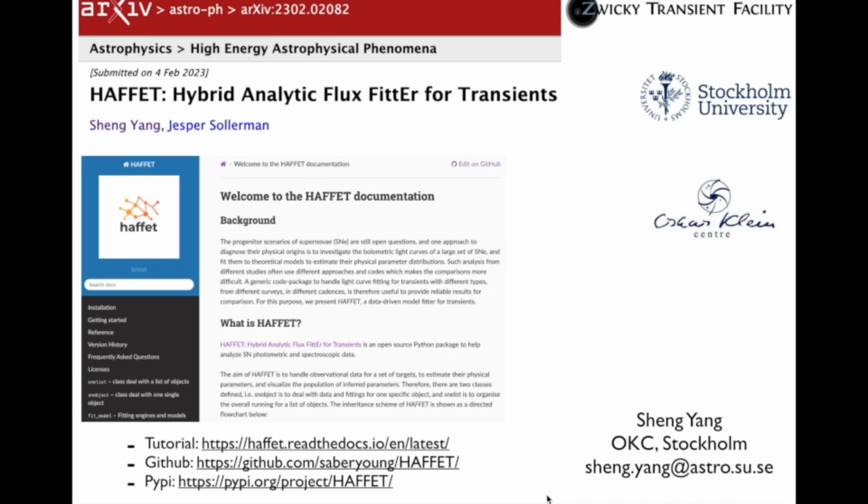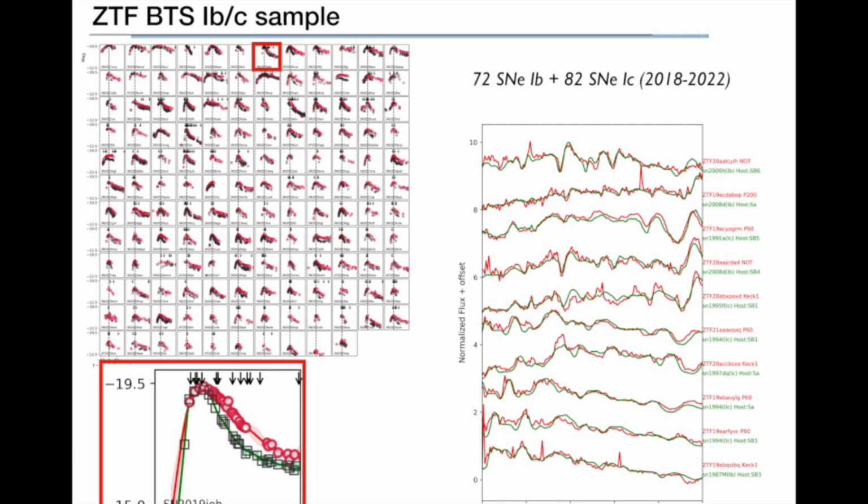First, I'd like to explain why we propose this tool and why it's useful for the community. At the very beginning, our plan was to study a sample of Ib and Ic supernovae that were discovered by the ZTF and classified by the Bright Transient Survey. We find that for different supernovae, there are different fitting options. For example, the timescales of their light curves are different.